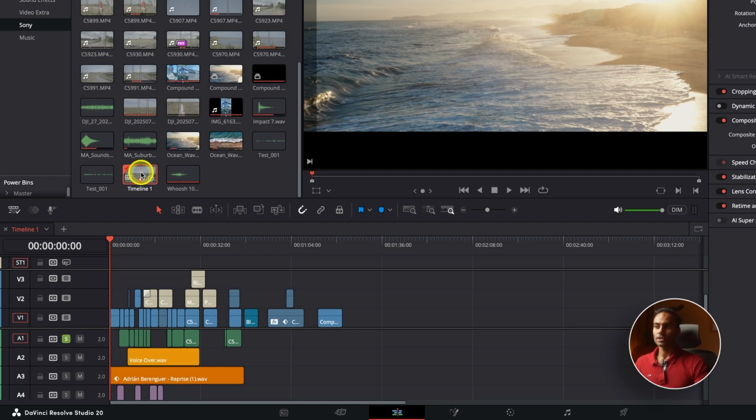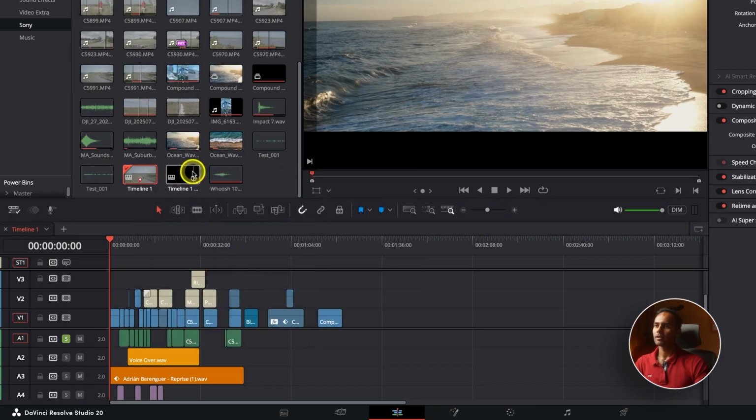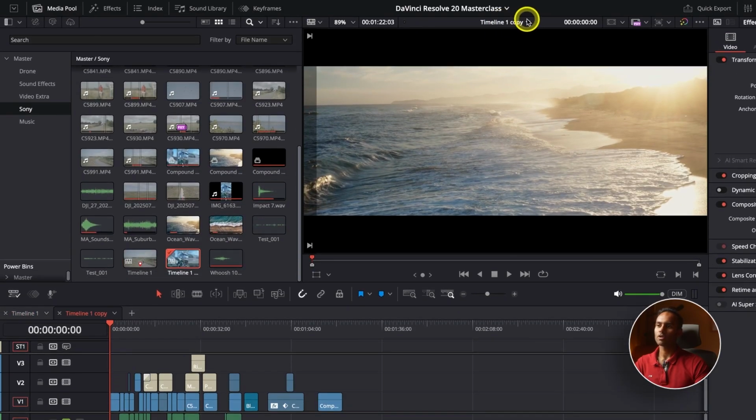So how do you make a duplicate? You go here, right click, and then you go at the bottom here, duplicate timeline. And then it's going to make another timeline which would say timeline 1 copy. We can also just rename it. I usually do backup, and now you have a backup here. So even if you do something wrong here, you can always just go to the backup.